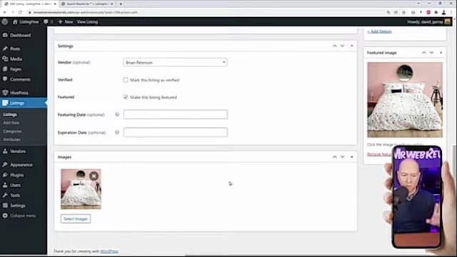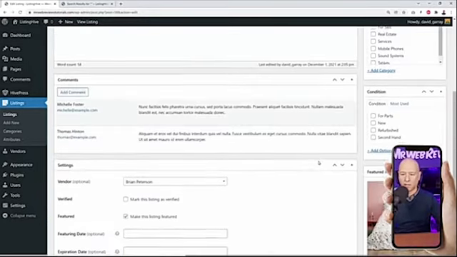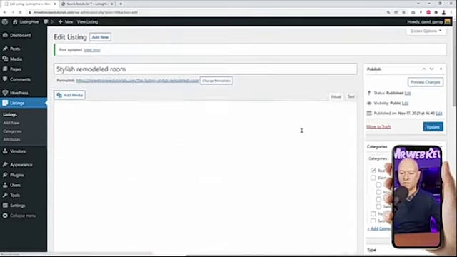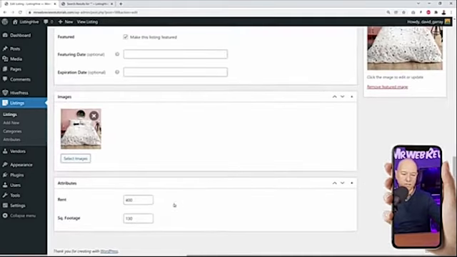So let me change this back to real estate and update. And again, as you can see, now we have those attributes. Okay, so this is basically how it works. This is how you can create your listings and create all these different ads and publish them on your website. Okay, so now vendors, another important part of the website.